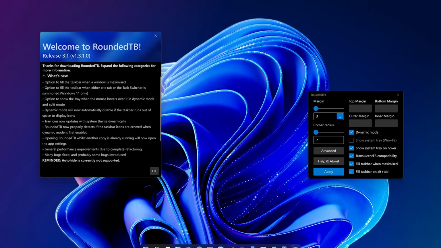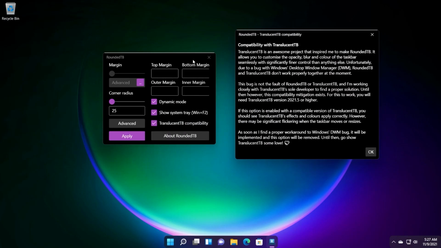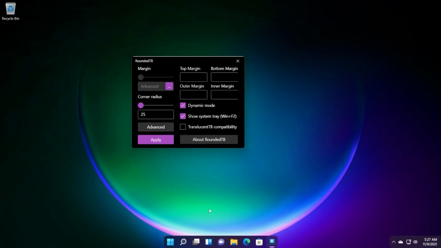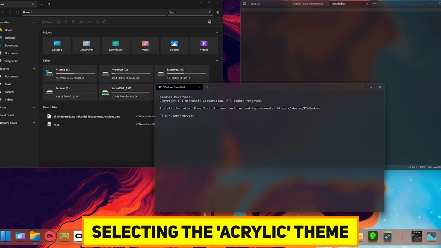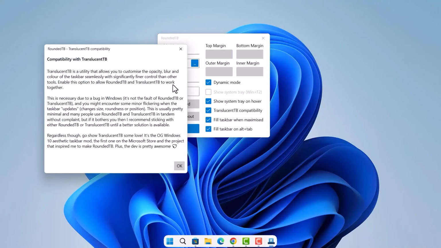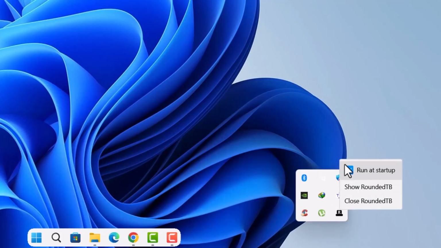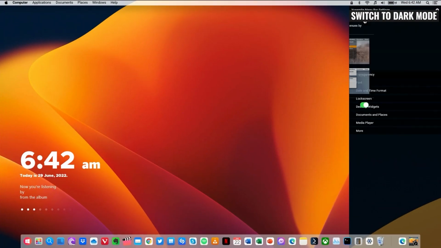Fine-tune the display by adjusting the margin and corner radius. Ensure RoundedTB runs at startup, resolving any display issues by tweaking taskbar settings within Windows. Proceed to TranslucentDB, selecting the acrylic theme, and transitioning to dark mode for that authentic Mac aesthetic. Customize the accent color to your liking. Optionally, tailor the search icon to suit your preferred design.